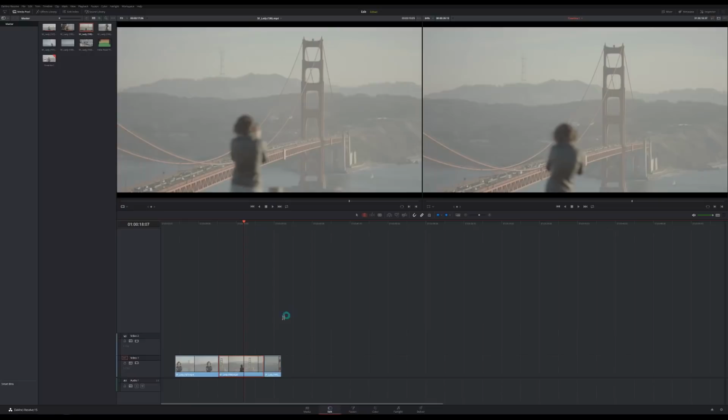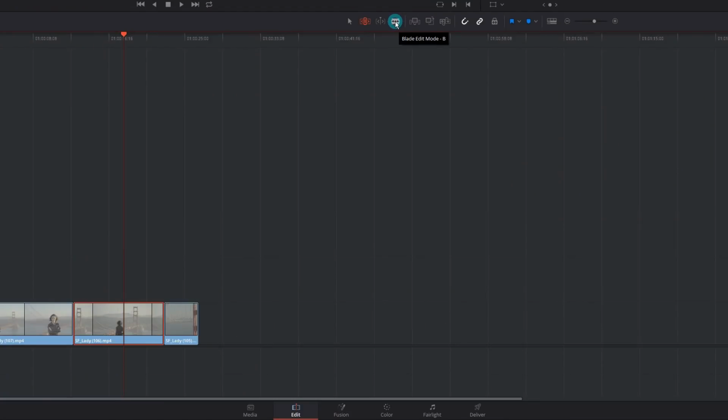Sometimes you might just want to split a clip. Here's how you do it. If I want to split a clip, I can go up here to my toolbar, and the fourth icon to the right is called the blade edit mode. I'm going to select that, and I can mouse over any clip, and I can just click where I want that clip to be split.